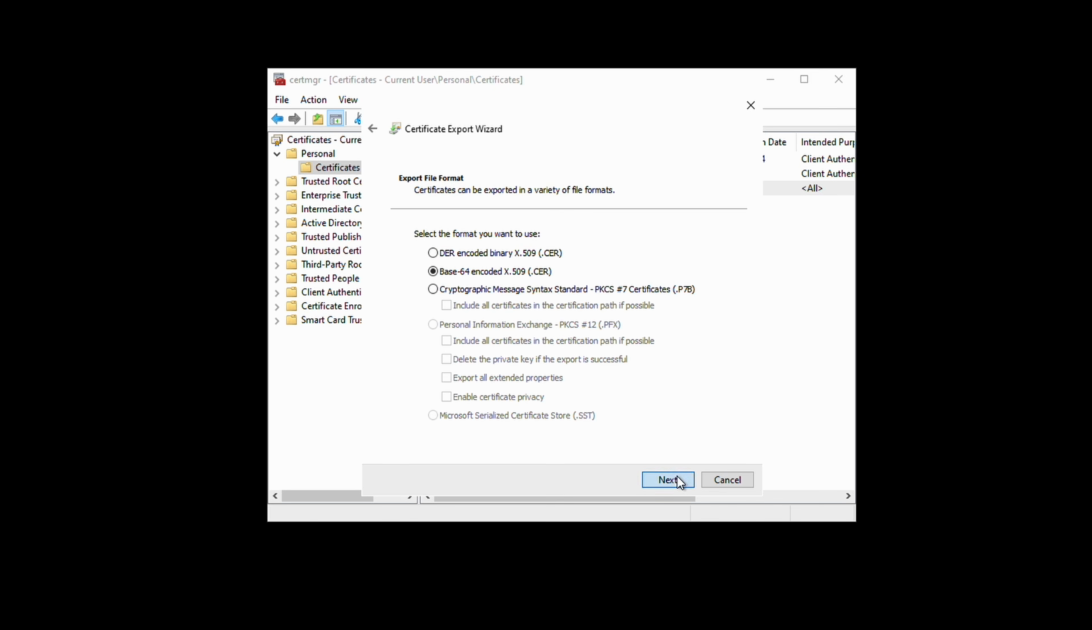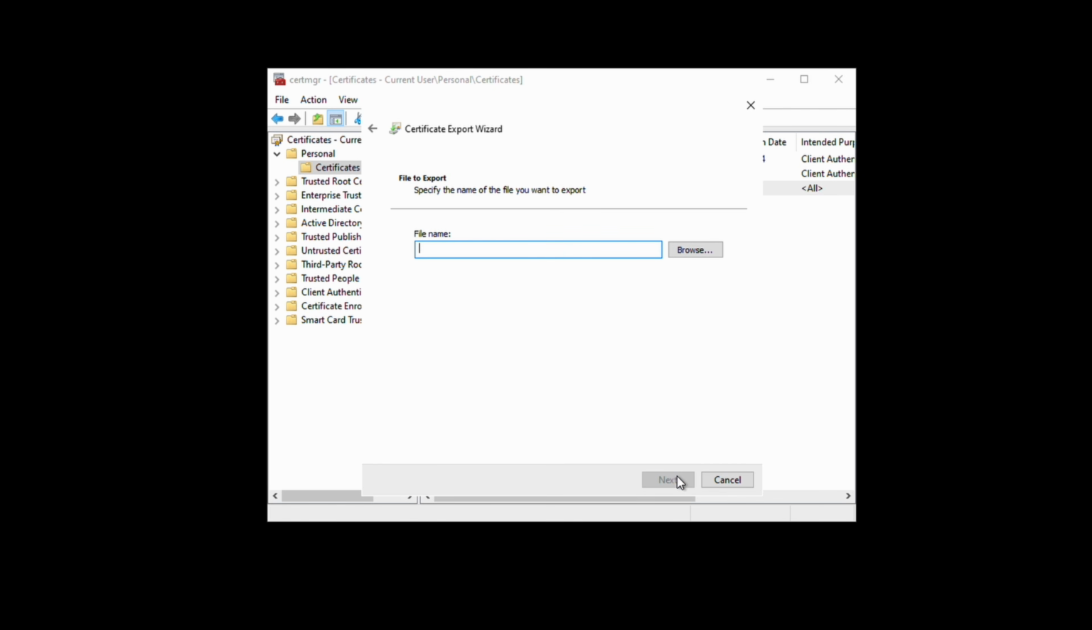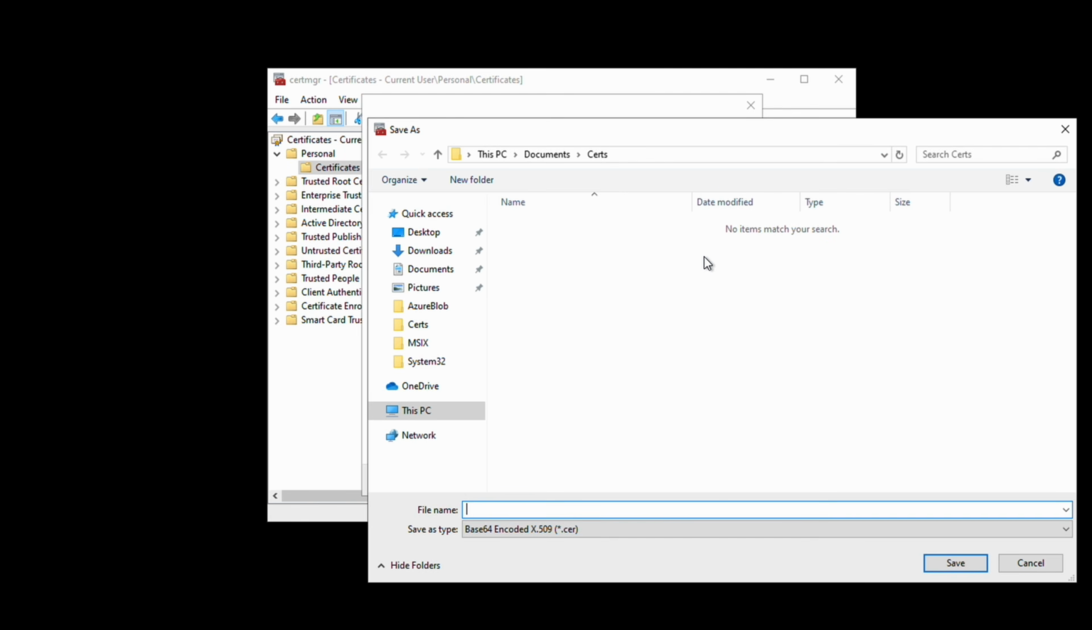We'll go next. We have to identify the location to store it. So we'll go browse. And I have a certs folder under documents. We'll save it there. Give it the name. We'll give it the same name we named it when we created it. P2S root cert for this example. Click save.